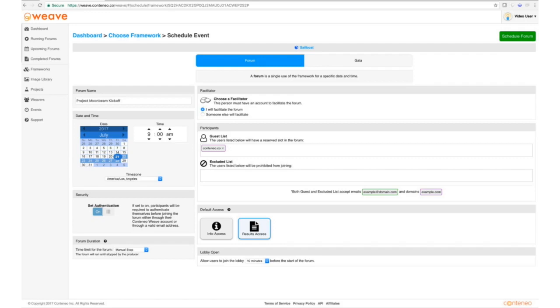The next step is to look at the forum access. Now, by default, you can see that Weave enables participants in the forum to see the results of the forum. This is exactly what I want because I'm running a kickoff meeting. Let's say, for example, I was running a different kind of forum. Well, in that case, I may not want the participants to see the results, but only know that they participated, which is the info access.